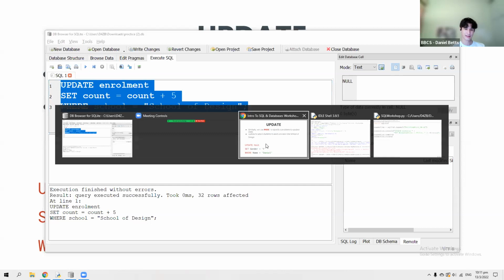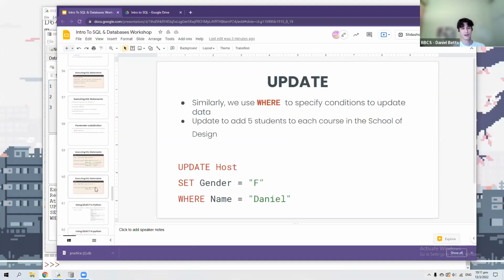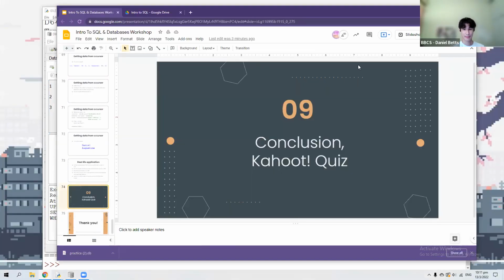So with that question, we're actually almost at the end of this workshop. But before we end, we actually have a little Kahoot quiz for you guys to test out your knowledge from this workshop. So Augustine actually has that Kahoot on his computer right now, so I'll let him share his screen.